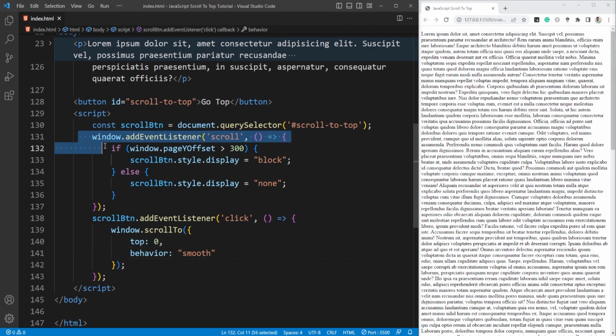First we insert a scroll event to this window, and we set a condition. If the y-offset value is greater than 300, then set the display property to block. And if the condition is not true, then set the display property to none. And then we add a click event to this button. So whenever the user clicks this button, it scrolls the window and stops at the defined position, in our case top 0. And we also add behavior for the transition, which is smooth.